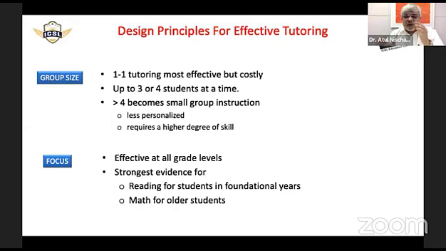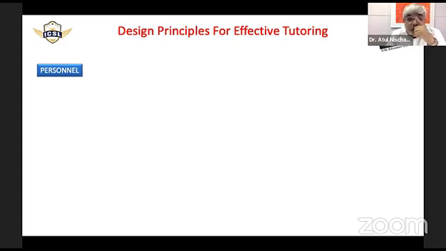If you look at where tutoring has been most effective, it is reading in the foundational years and math for older years. So if you are trying to establish a program for senior school, math should be the focus, above middle school. But in primary, maybe it should be focused on improving reading skills. However, it has been effective at all grades, but the biggest evidence is for these two areas.